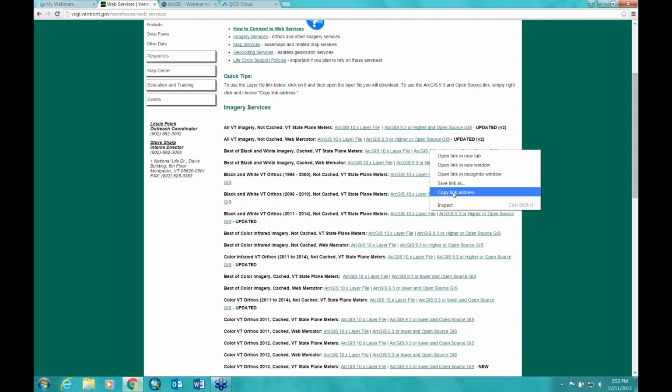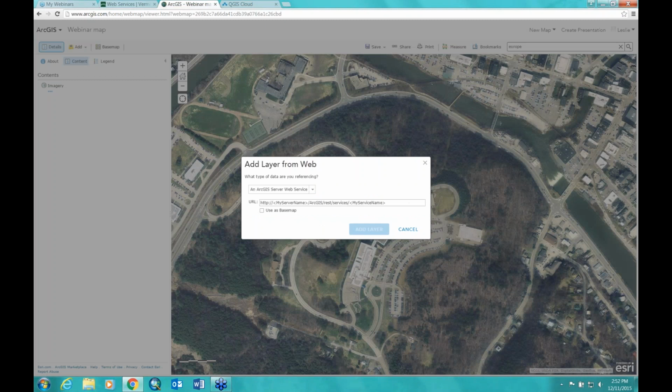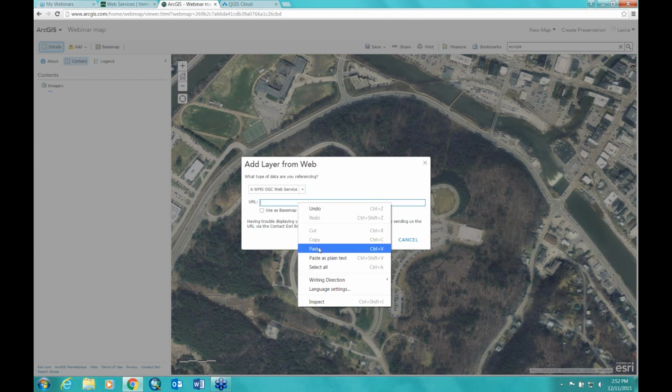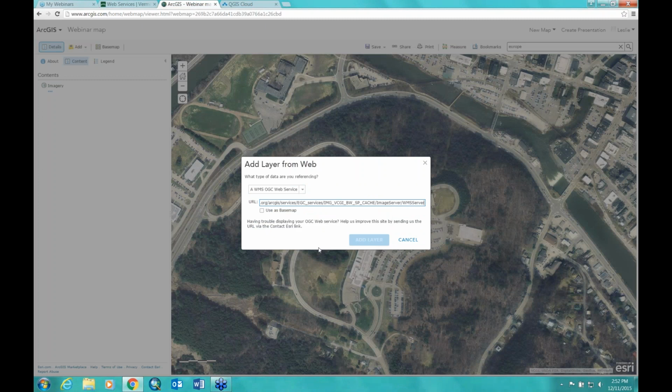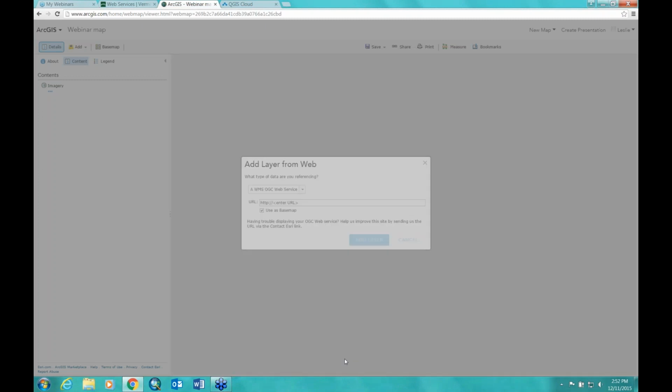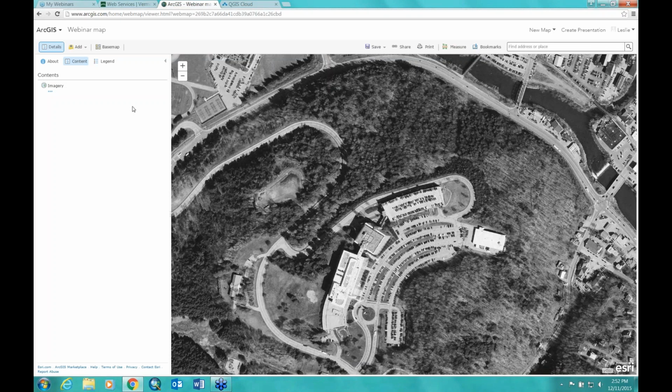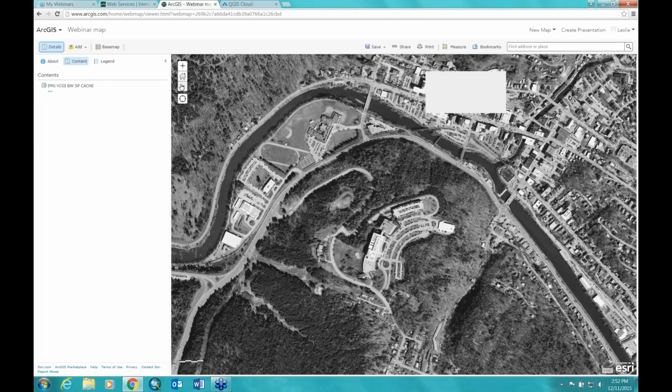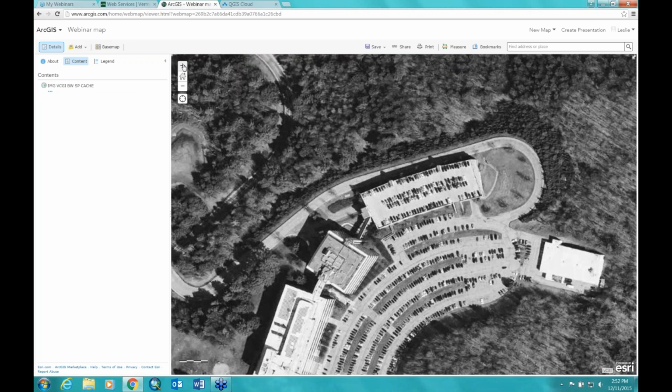copy link address, and you'll see that it gives you, oops, actually let's change that, WMS OGC web service. So now I'm just right clicking and pasting. Click use as base map and add layer. And voila, whoops. We got that nice high resolution imagery.